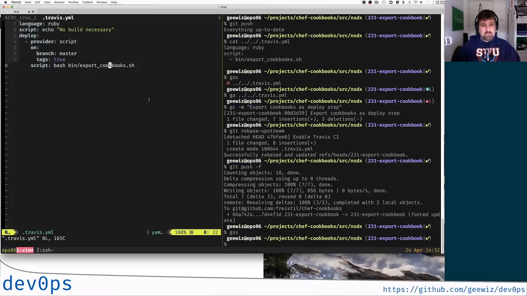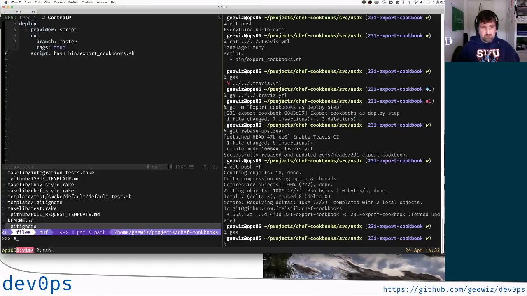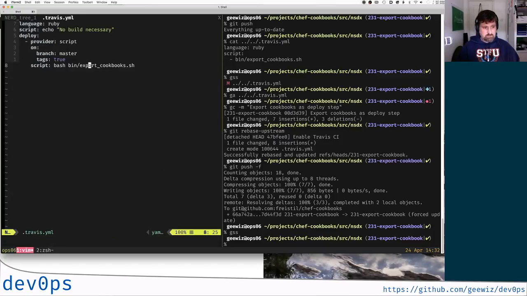So far, I have set up Travis CI to receive updates on our monolithic Chef repository. And if we push a new revision to master that comes with a tag, a version tag in that case, we run a script, export cookbooks, which I built last week. Let's take a look at that.